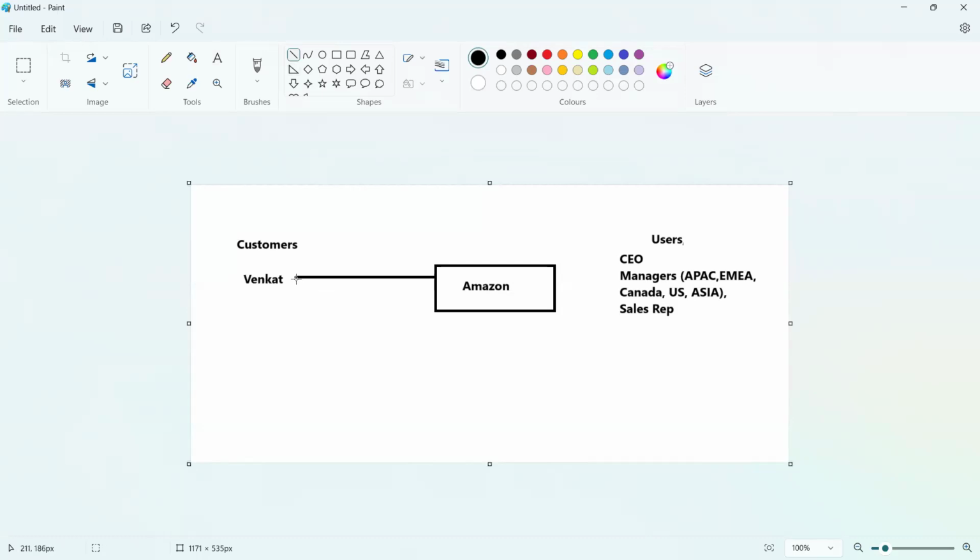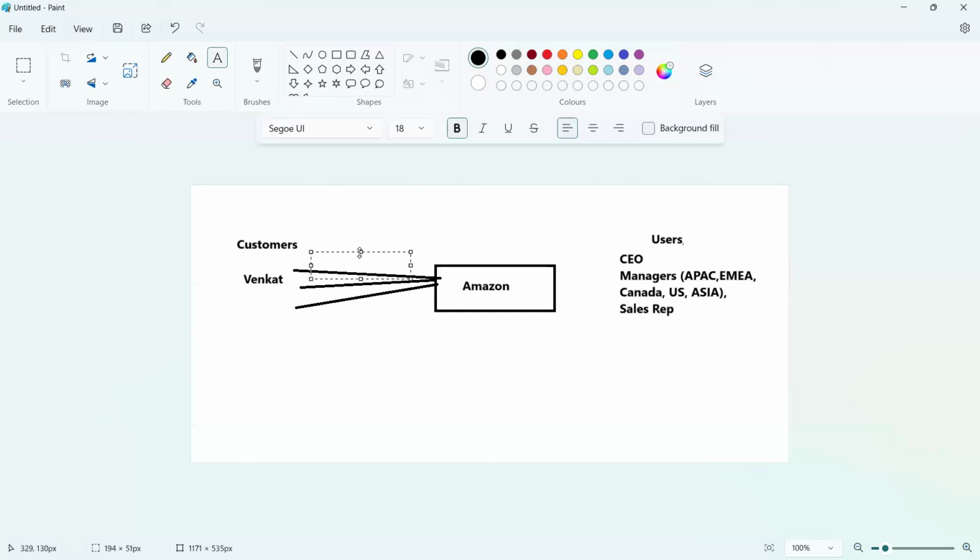Now what I will do is, I am one customer to the Amazon company. I'll go to the Amazon company website, and I'll try to buy different products. Maybe chairs, and maybe I can buy mobile phones.